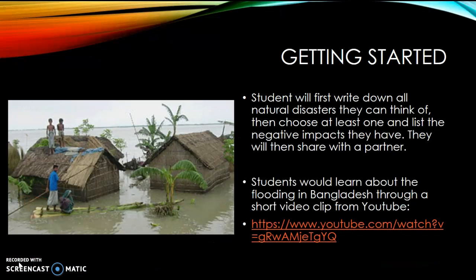Alright, as you saw in my figure 6.4, my main topic is natural hazards and their impact on human populations. So to activate prior knowledge, I would first have students write down all natural disasters that come to mind, and I'd give them a minute or so to do that. Then I would have them choose one and circle it. And I'd like them to then list the negative impacts that that natural hazard has on the environment, on the human populations that might live there, and the animal populations. And I'd have them share that with a partner.